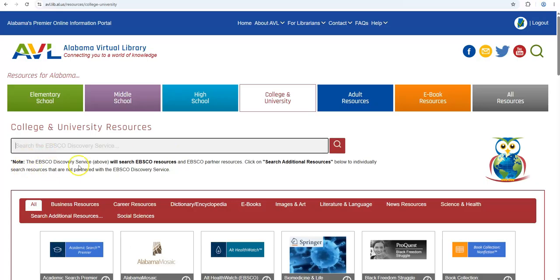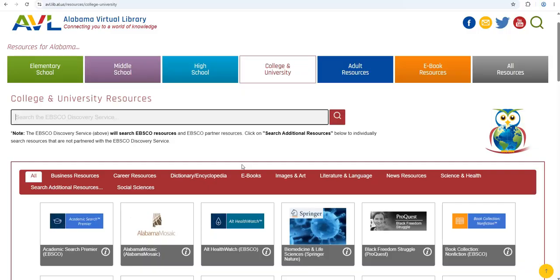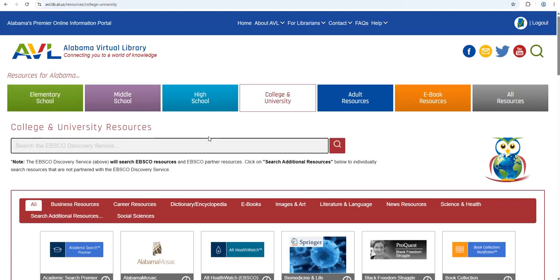And below it, it tells you that this is the EBSCO Discovery tool that allows you to search EBSCO resources as well as EBSCO partner resources, which means the Gale resources, the ProQuest resources, as well as the Springer Nature resources and other resources that are available to you through this library service. And you're able to search them all simultaneously. So you don't have to worry about picking a specific database to use. You can search them all at one fell swoop.